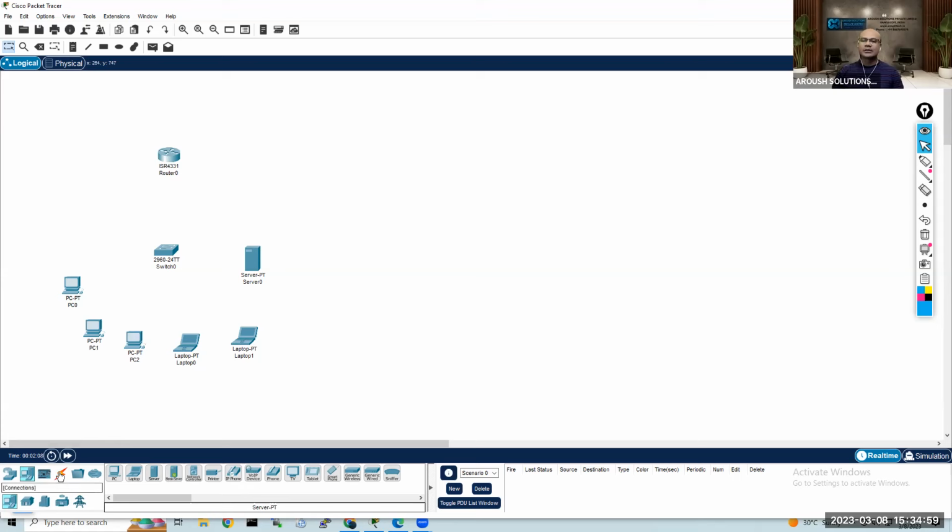Okay, now the connections, you can see the connection. If you click on the connections, it will give a lot of connections. Like this is for the serial interface if you want to connect to another router. Right now this is the console cable, this is the straight through, this is crossover. If you place your cursor, it will show you at the bottom of the screen copper straight through cable, and this is the console cable.